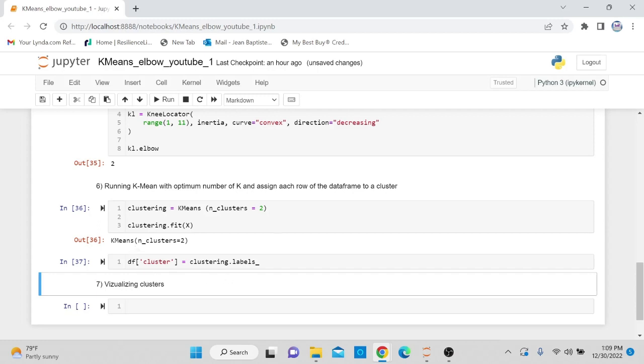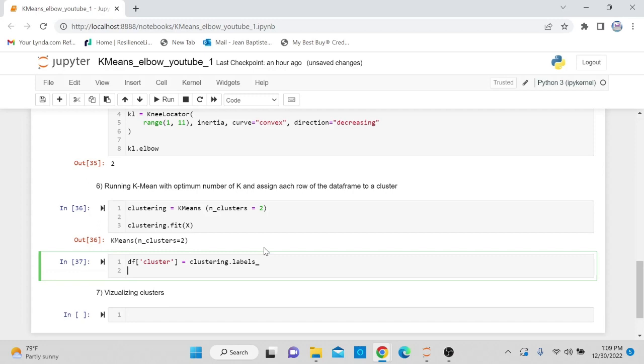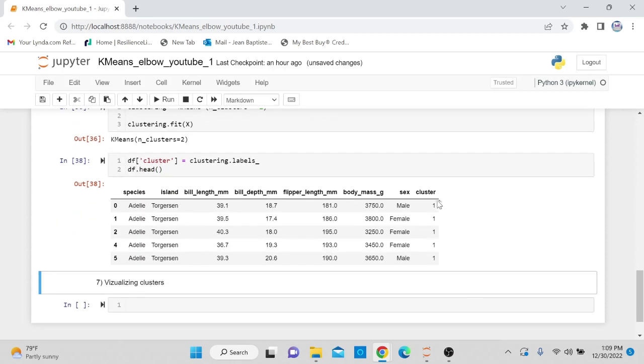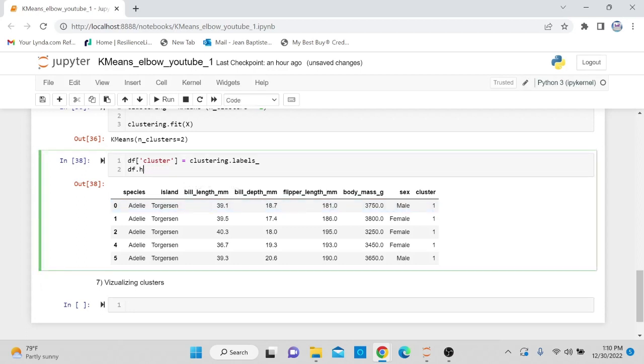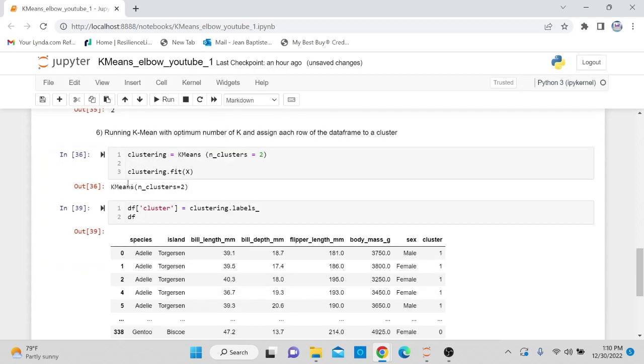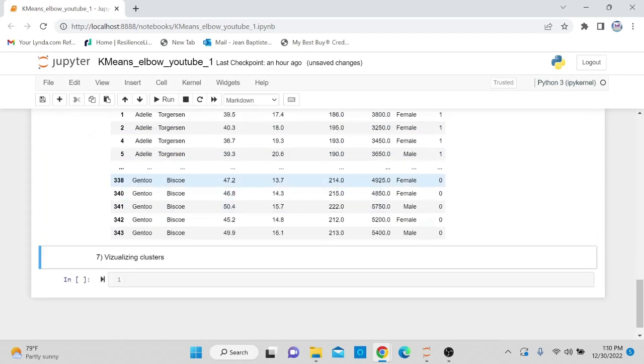And then if you want to see an example of the 5 rows, how it has been assigned, just type df dot head and shift enter. All right, so you can see that it has created it. It says the first row belongs to cluster 1. Or if you want to see the whole thing, let's just remove this. So you see it has created, for example, this row belongs to the cluster 0.